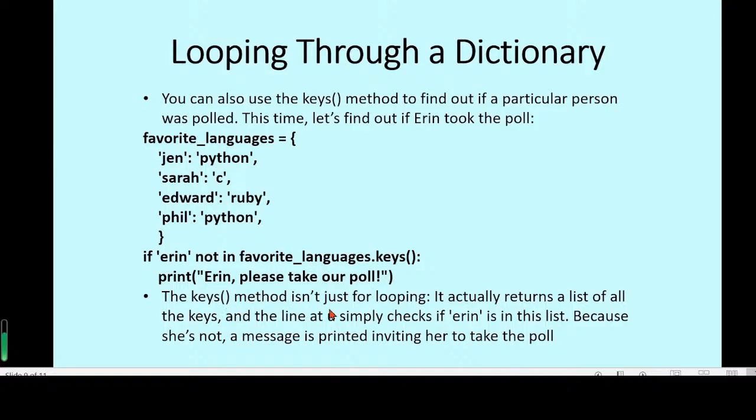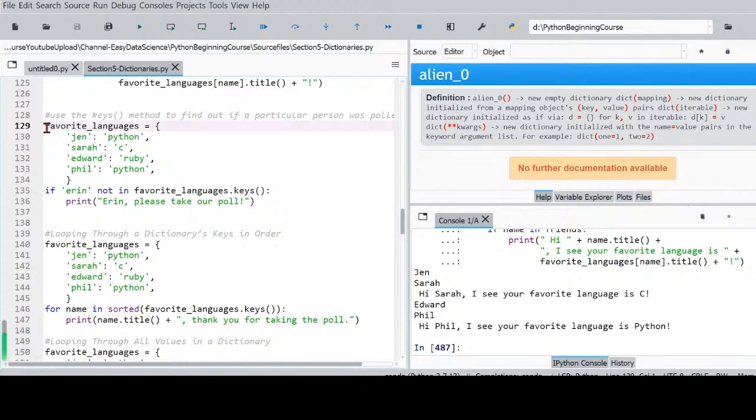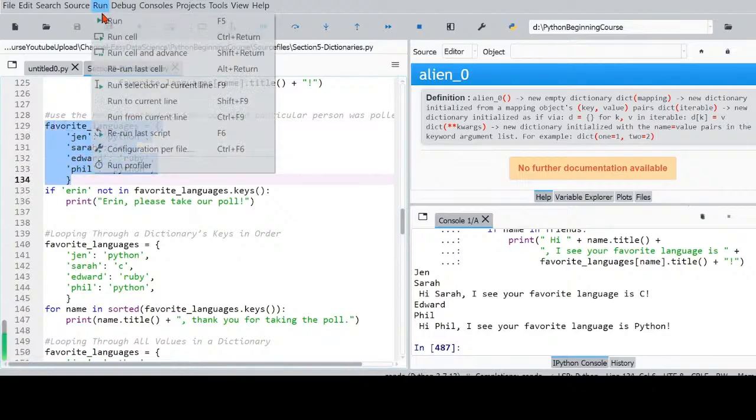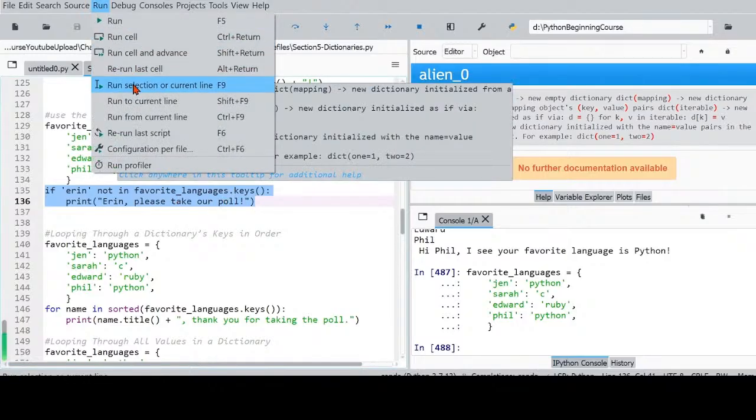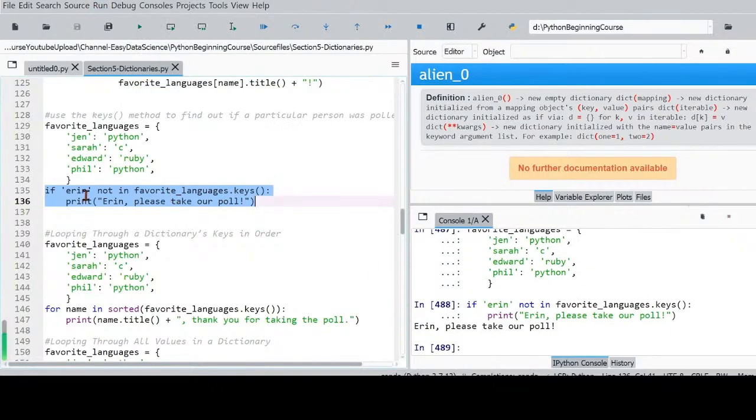The keys method isn't just for looping, it actually returns a list of all keys, and the line simply checks if Erin is in this list. Because she is not, a message is printed inviting her to take the poll. We can create this dictionary first. Then check if Erin is not in this dictionary's keys list, and print a message. Because Erin is not in it, the message is printed out.